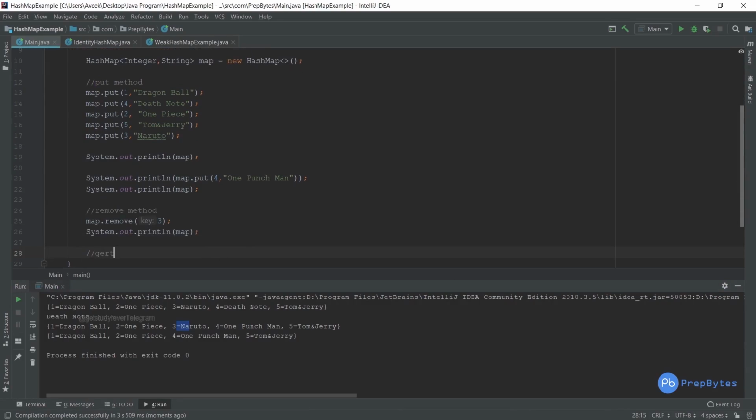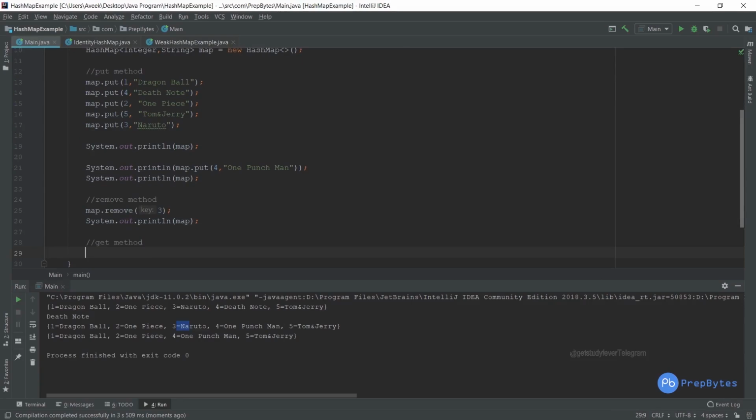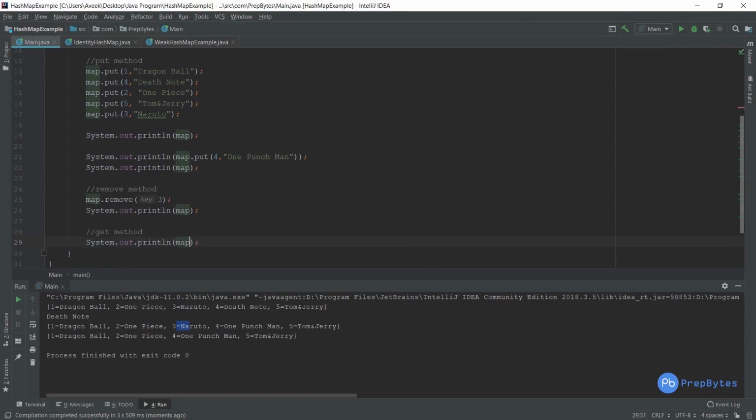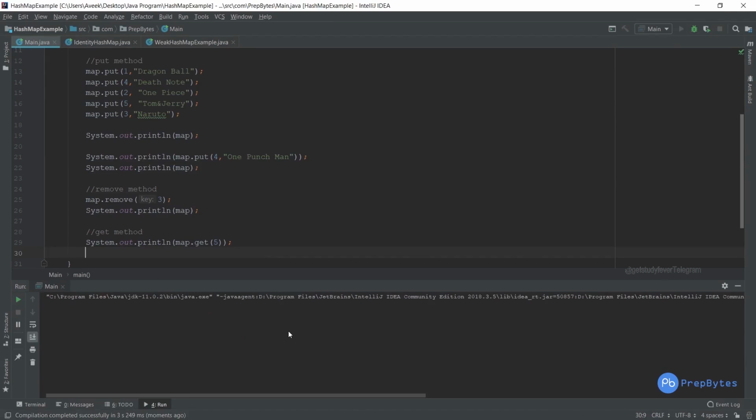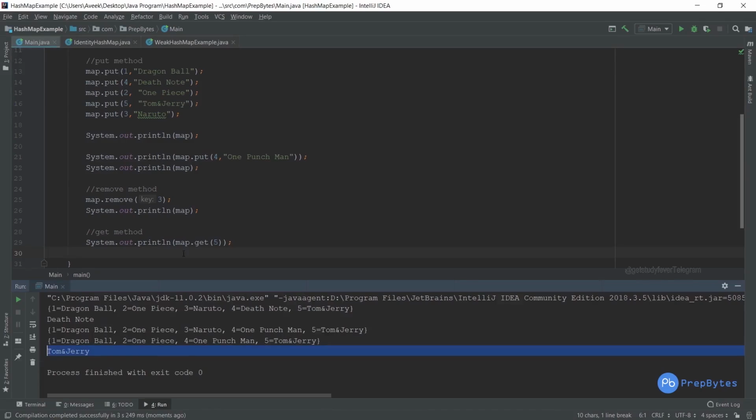Let's see the get method. In the get method, we will simply get something, for example, Tom and Jerry. So s out map dot get, and tell me the key. The get method requires a key. Tom and Jerry's key is 5, so I have to write here 5. We will also see how to print the value if I do not know my key, using the entry interface. I have explained this. We will also see this in this program itself. As you can see, the output is Tom and Jerry.